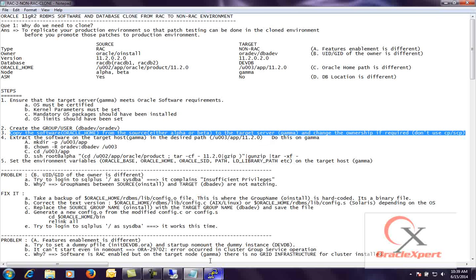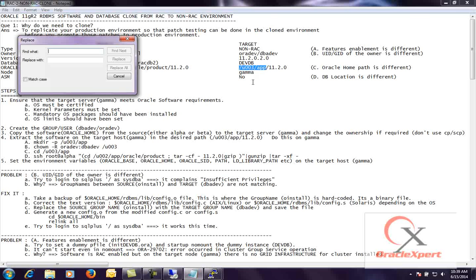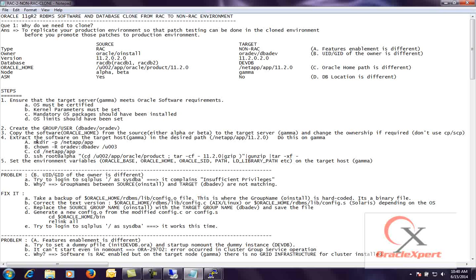Well, in my case, my software is going to be installed under, instead of u003 and app, I am planning to install it under NetApp app. So I will ensure that the NetApp app directory is created, and necessary ownership on that directory has been set. And then I can start with copying the software.